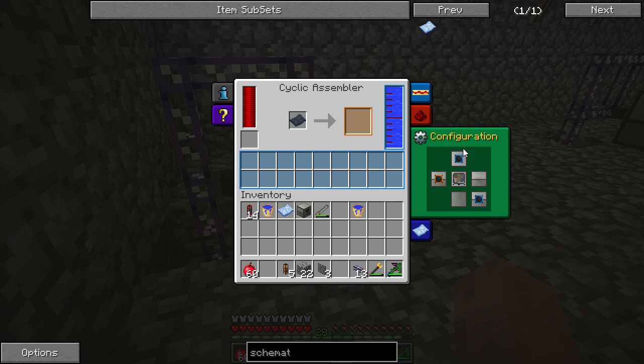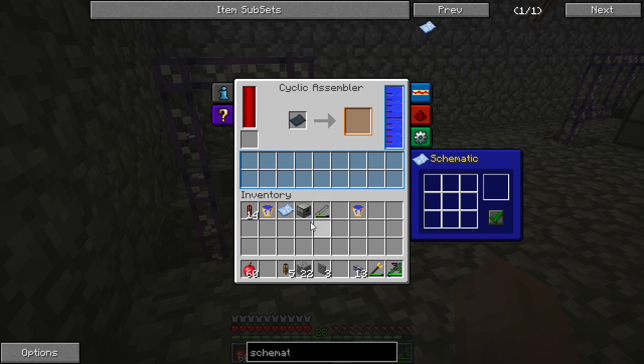So, in the configuration, the top is input, that's the export bus, the left is export, that's the import bus, and the back is input, that's the water pipe from the aqueous accumulator's fluid duct. So, now we need to work on the schematic.